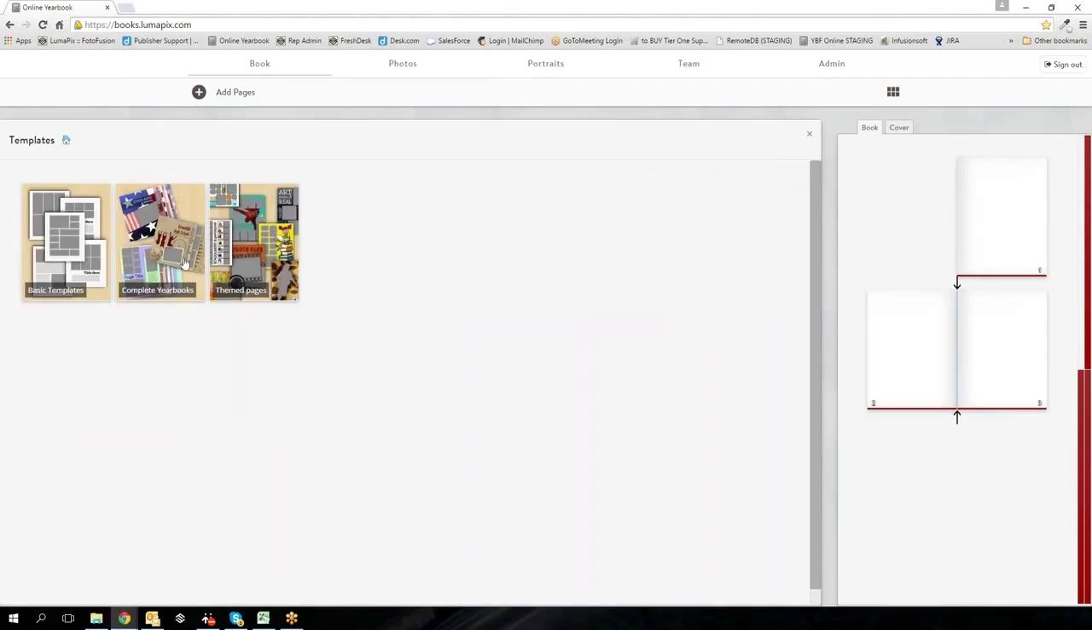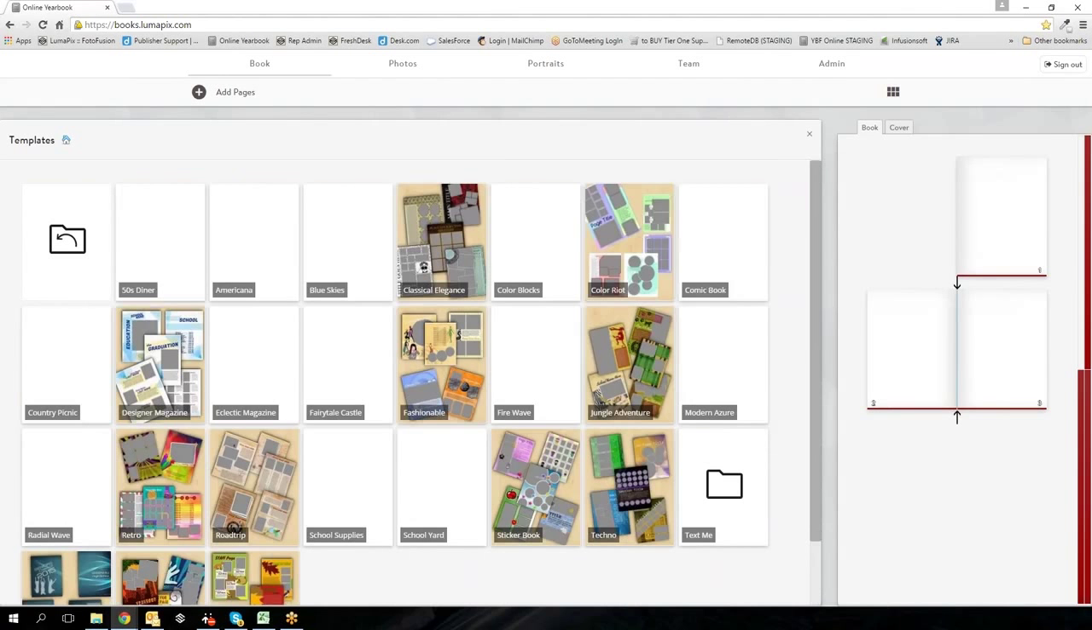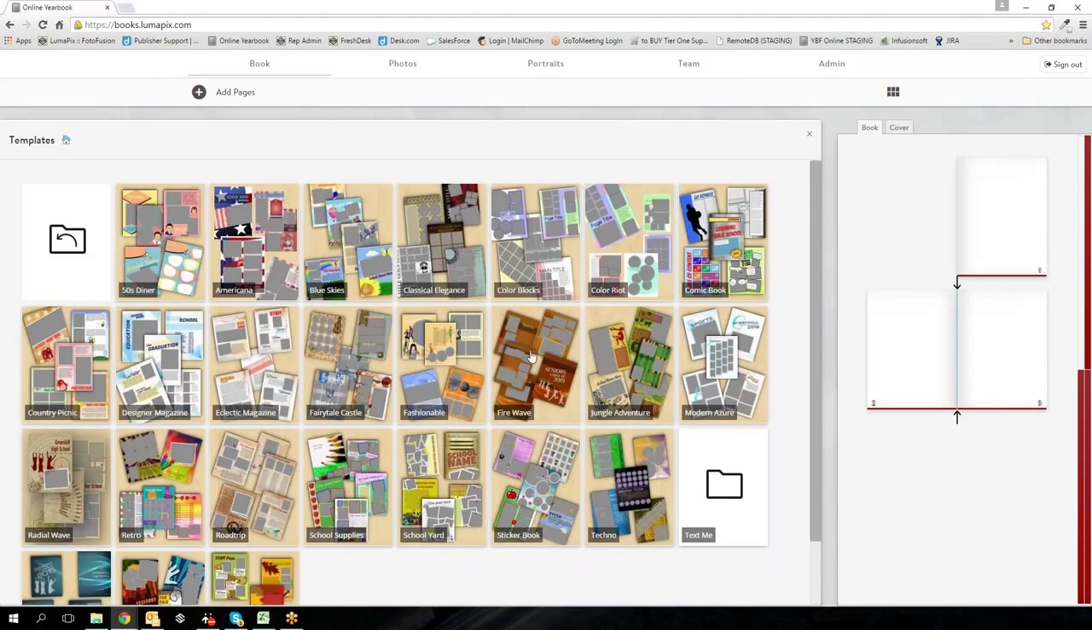Then we have our complete yearbooks. These are pre-decorated templates that have matching backgrounds and clip art and fonts, and they can be used to create an entire yearbook if you like. You don't have to use all of them in one folder. You can use one, you can use them all, or you can use none. It's entirely up to the schools.